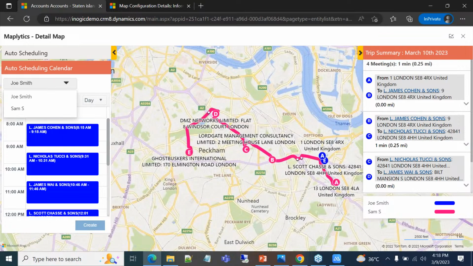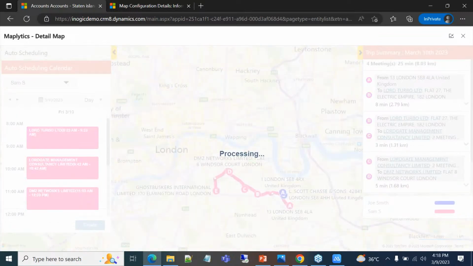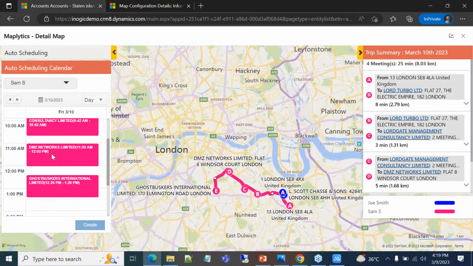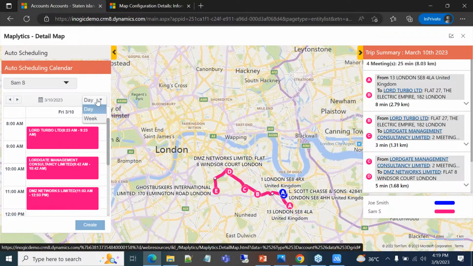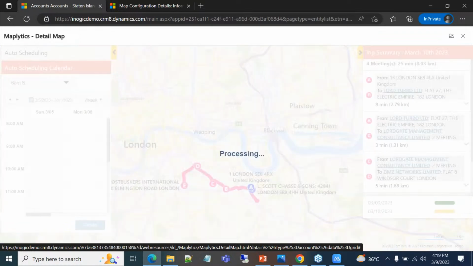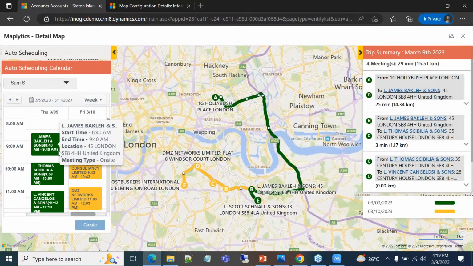If you want to switch for the respective user, you can switch to another user and you'll be able to see how the day looks for Sam over here. And here you can also switch to the week-based calendar as well. So here you can see how the week looks for Sam, and you can see the legend card over here that allows you to understand which color represents which week in the calendar.